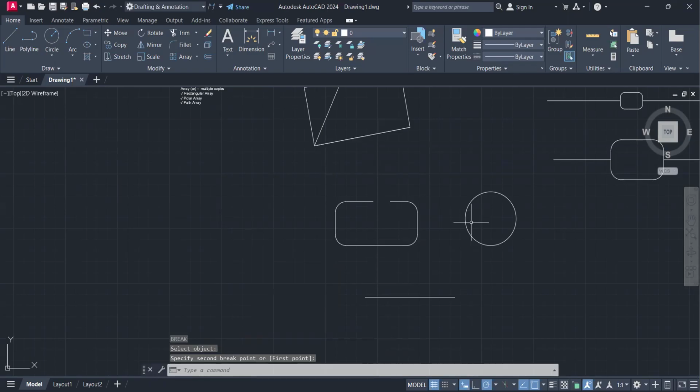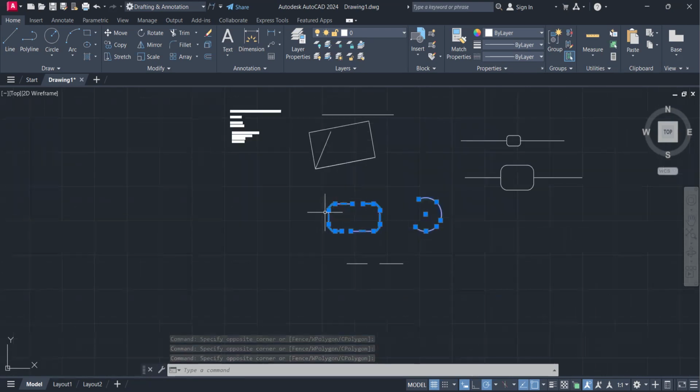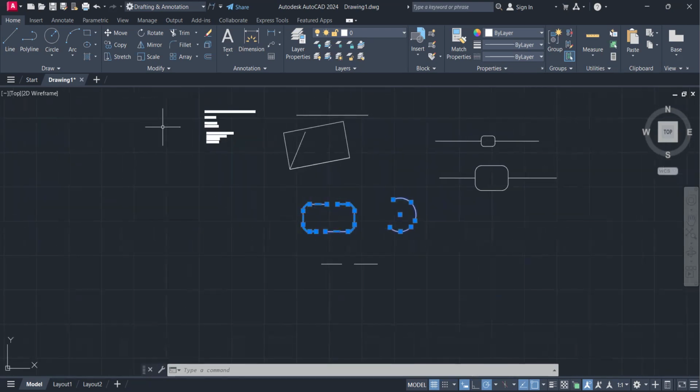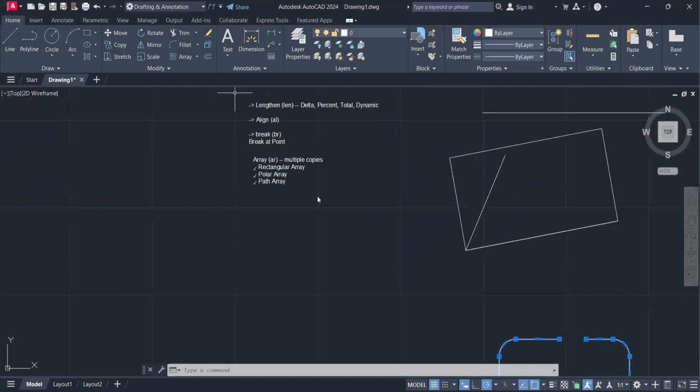If you want to use the same on a line command, you can also use it. This will be a different line, and this will be a different line. If you want to use it here, it's break again, and I break at this point and at this point. What will happen? This object will be different, and this object will be different. The same object becomes different objects. This is my break, right?